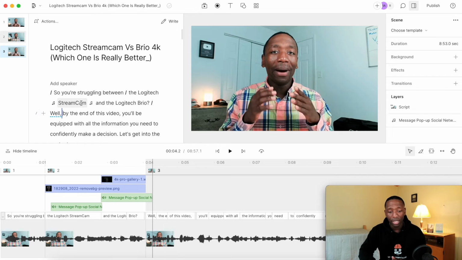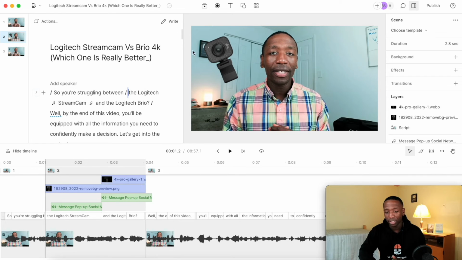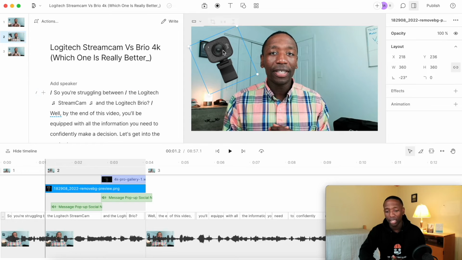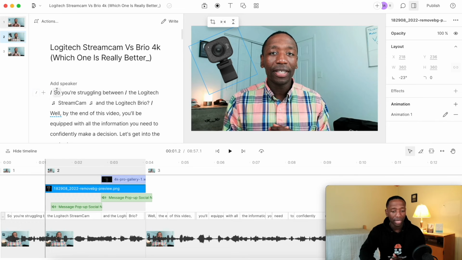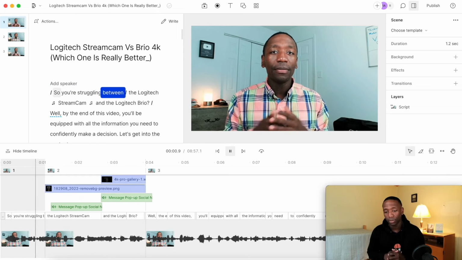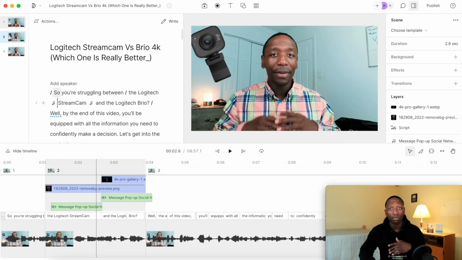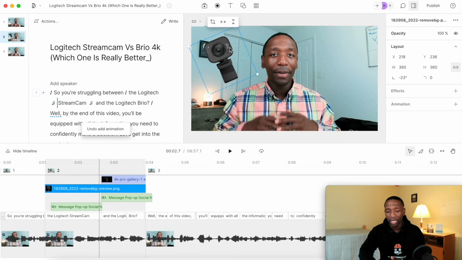All right, so another thing you can actually do with these pictures is you can animate them. So if I click on this picture and then I click right here where it says animation and then I click zoom and pan, watch what happens when I actually let that flow. So you're struggling between the Logitech StreamCam. You see how it's kind of moving and panning itself out? That's one animation.